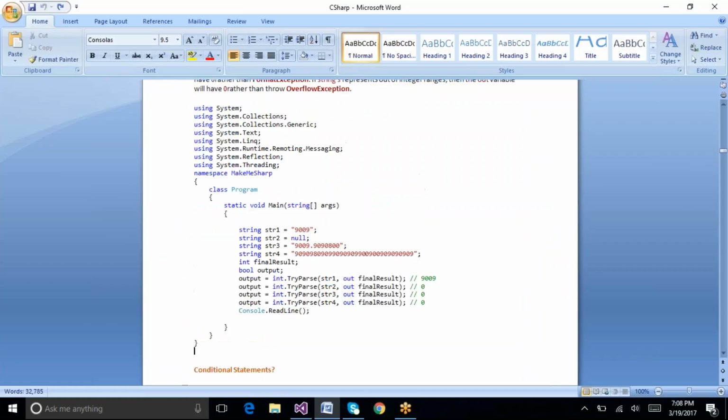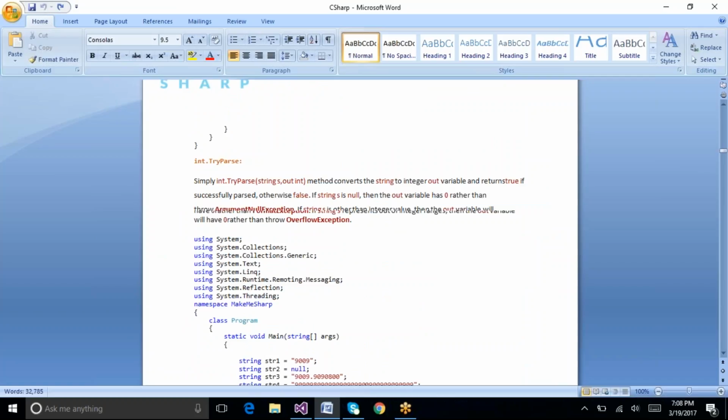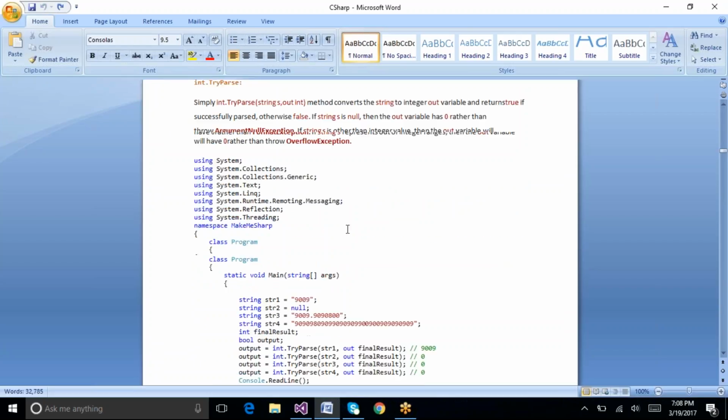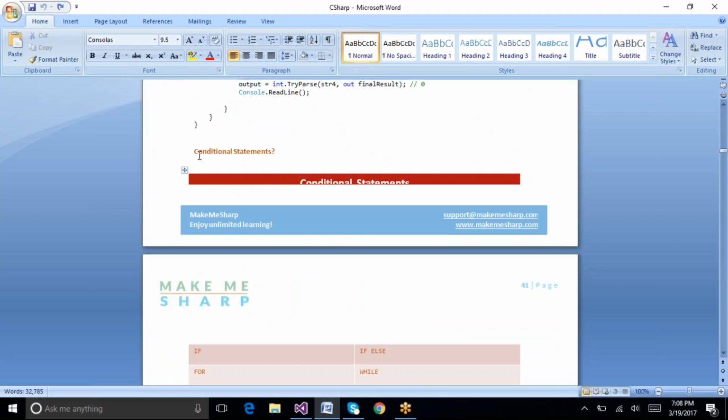So yesterday we had a discussion about all operators, how operators work in C#.NET, and after that we have seen one important concept, the difference between int.Parse, int.TryParse and Convert.ToInt. We have seen the difference between those three mechanisms, and now the concept is conditional statements. Okay, so now the concept is conditional statements.